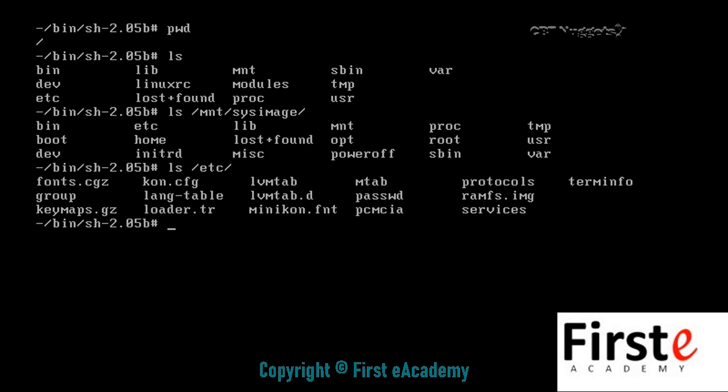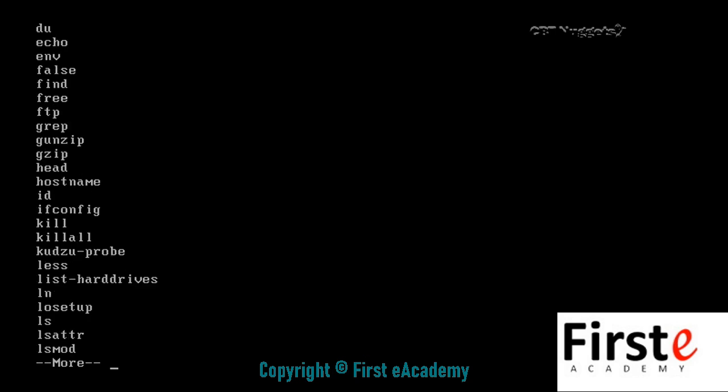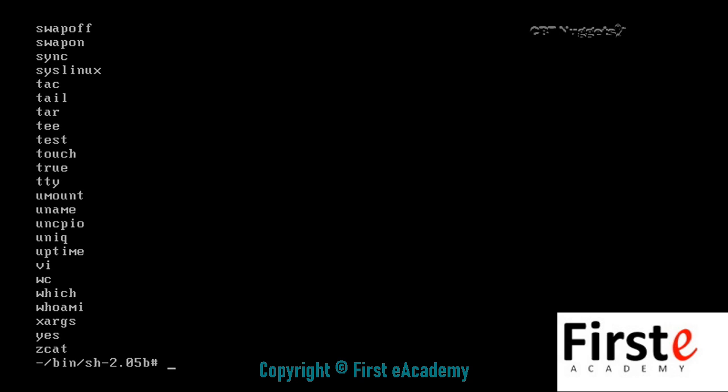Okay, now if you want to see, for instance, what commands you have available to you in rescue mode, well, you can do things like ls /usr/bin or something. Okay, let me pipe that through more. And these are commands that you have available to you in rescue mode. So you can see all these commands: copy and kill commands and mount commands and make directory commands and so on.